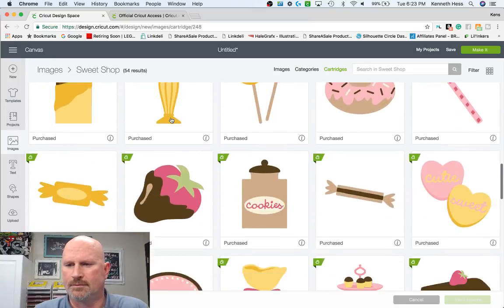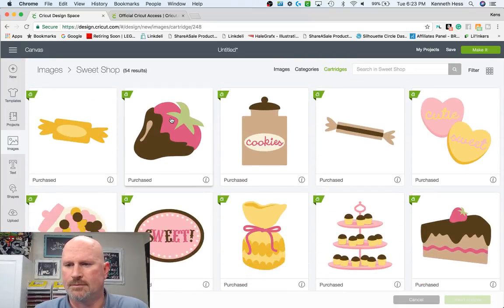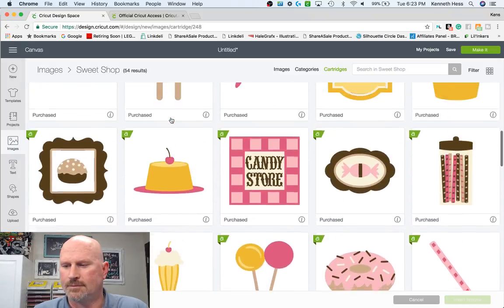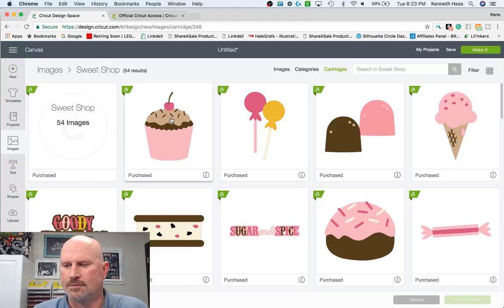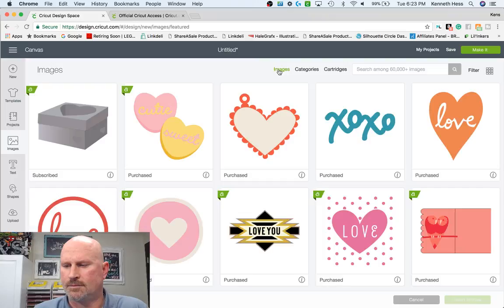So if you like a certain design and you're thinking, I wonder if there are coordinating designs with this image, or if there is something else that I need from this image set, that's how you can quickly find out what cartridge they're on, and you can quickly find out the name. So for future reference, if you know you want this one and it's called Suckers, you could write that down. So that's images within Cricut Design Space.